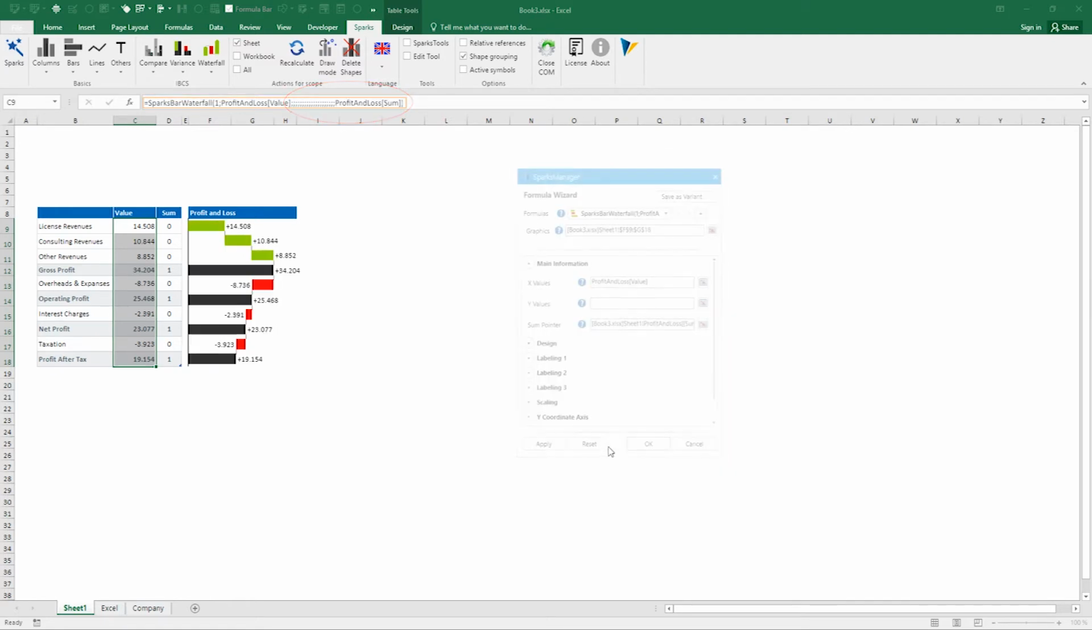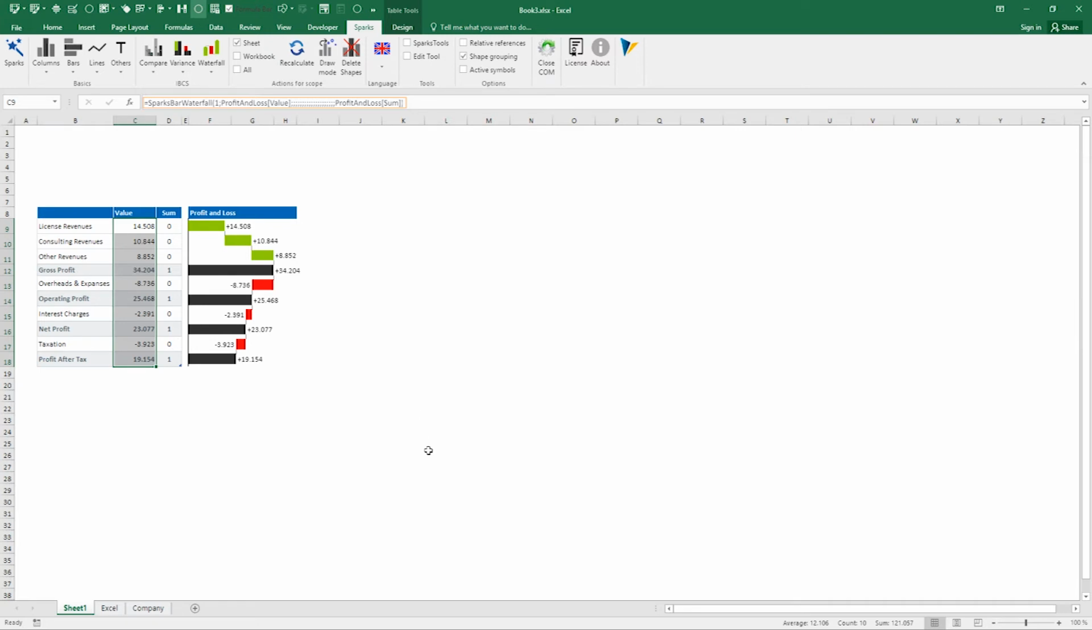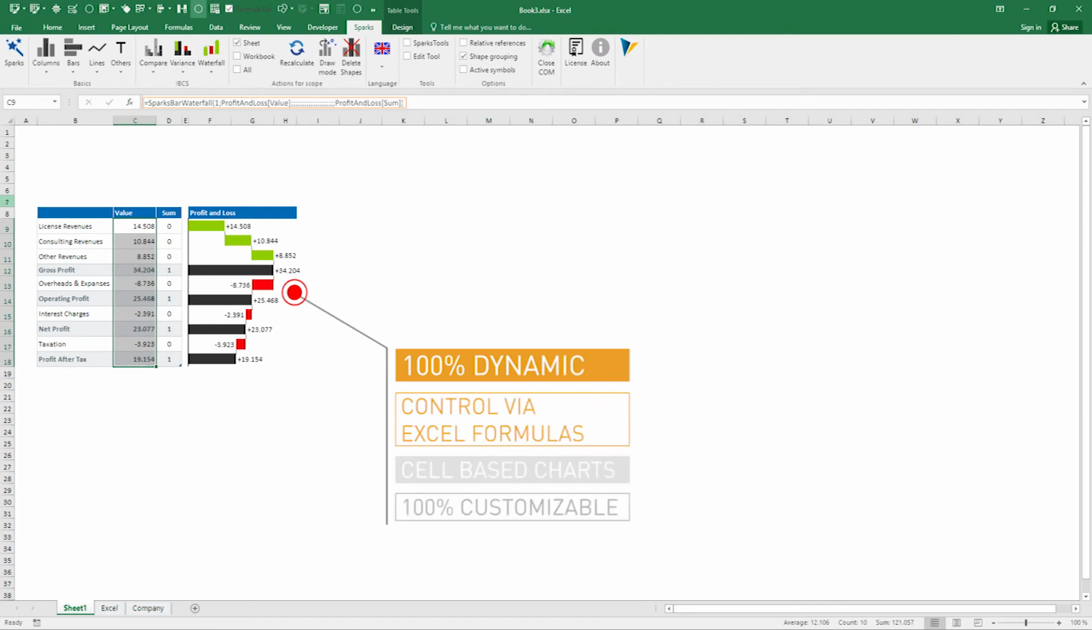These parameters are then added to the Excel formula. You have now created a dynamic formula-based waterfall chart that can be further customized to meet your needs.